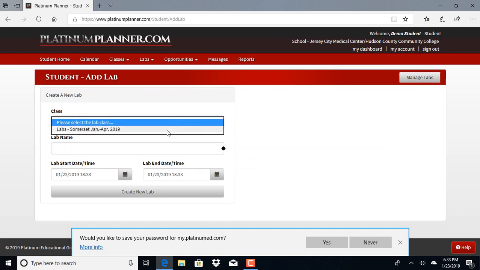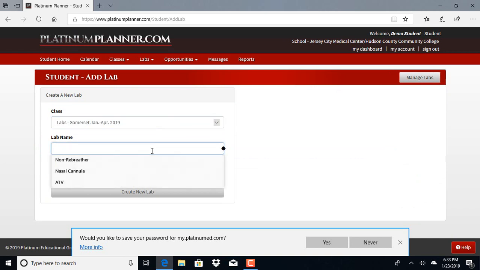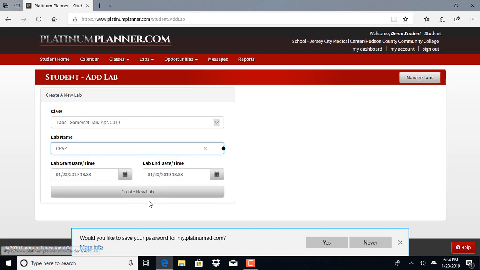They can select their class. Should be the only one listed since they're only enrolled in one course. If there's multiple that appear, just make sure it's labs for the course that they're in. So in this case, we're starting in Somerset's class in January of 19. That's why you see it selected. They can type in any name for the lab, whatever we'd like to call it. So let's just call this one CPAP.